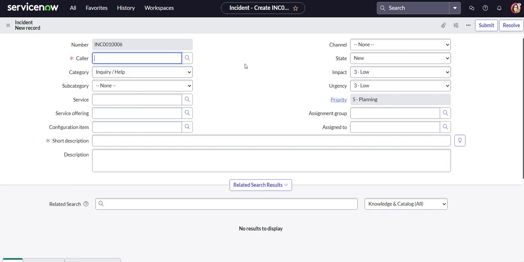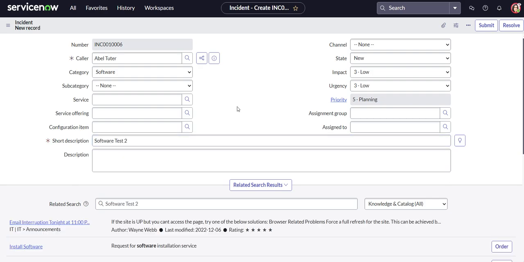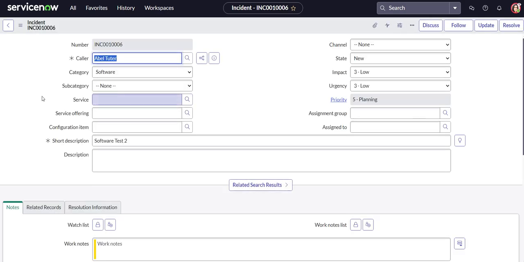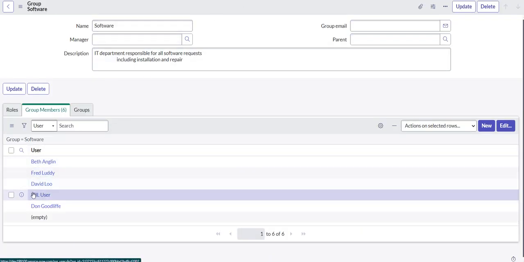Okay, so now let's set the same Abel Tuter for caller. Let's set the category to software. And then we'll do software test 2. And then let's attempt to save it. And look at that, it worked as expected. And the reason for that is this user is a part of the software group, which you can see right here. And it even blocked our admin account.